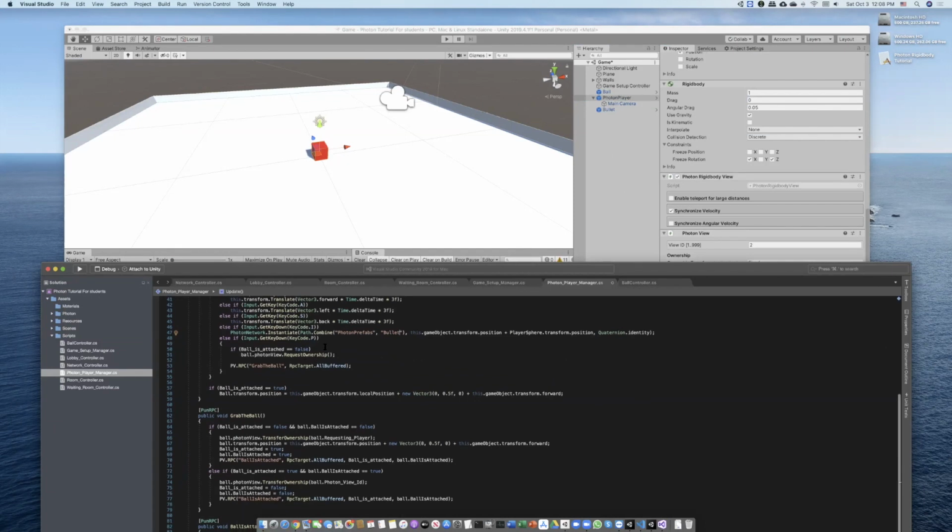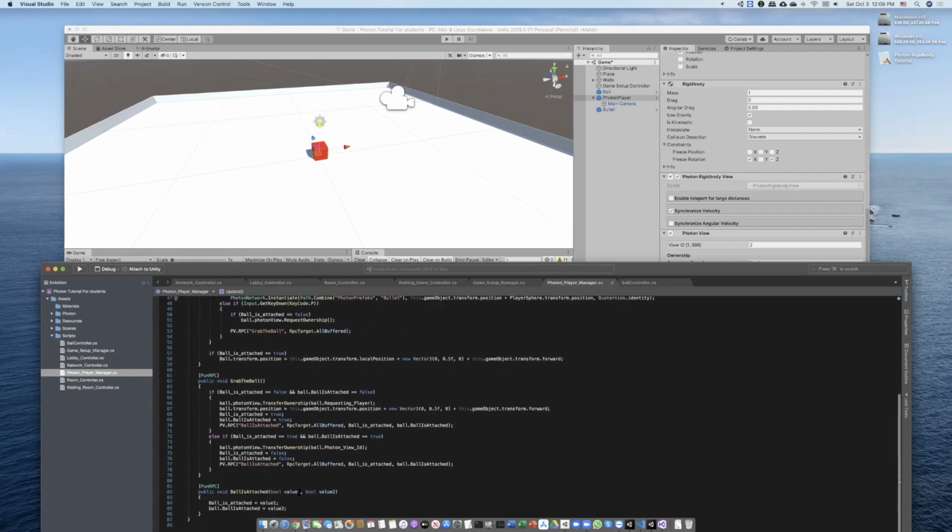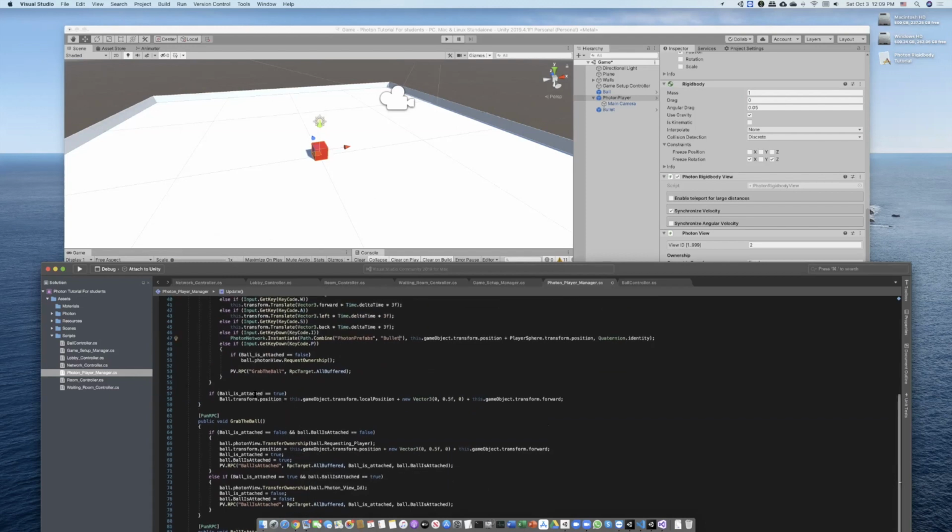Okay. Now, if you hit P, what I showed you the first time, you are taking the ownership of the ball. It is actually attached to you, and whenever you move, the ball will be moving with you. So this will be like request ownership, and if you want to transfer ownership, this particular script will be doing that for you. And if ball is attached equals true, then the ball transform position, like I said, will be moving with the player.